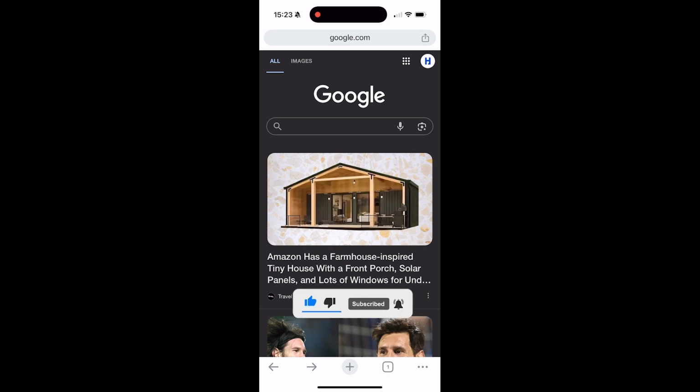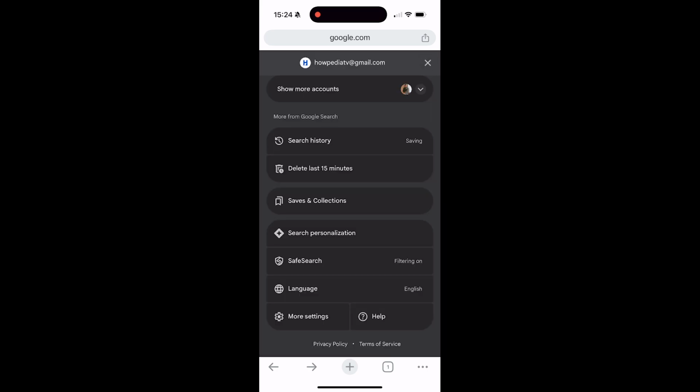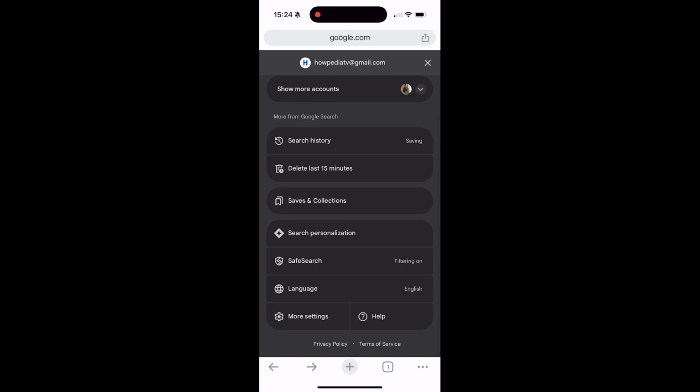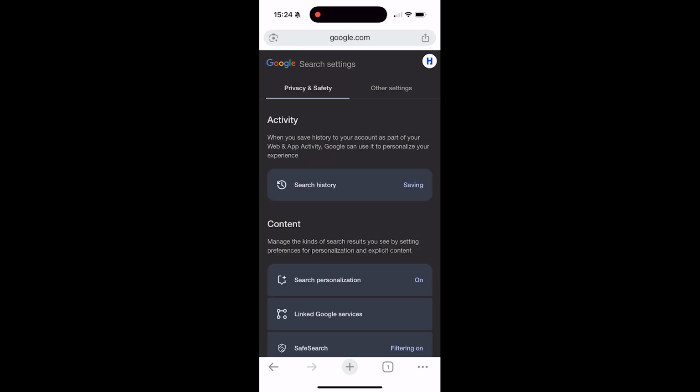To change your Google account country, you can just go to google.com. You can do this on either your PC, tablet, or just on your phone like I'm doing right now. So go to the top right and click on your profile picture once you're in google.com. Then right here you have to scroll down to the bottom and click on More Settings in the bottom left.